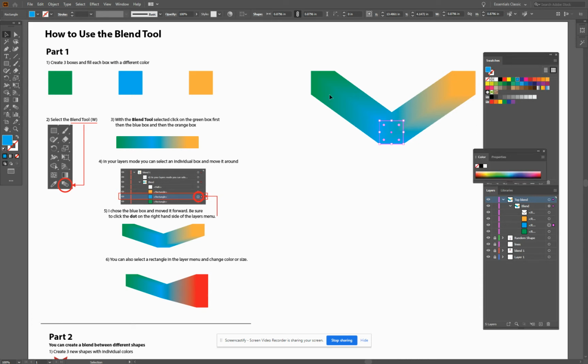I can change the color of the blend. I can rotate the blend. It's not making much difference, but once you're in this mode and you can select the different components, you can move them around. So it's the blend tool. And to edit these components, you open up your layers, find the rectangle you want to edit, and edit it.